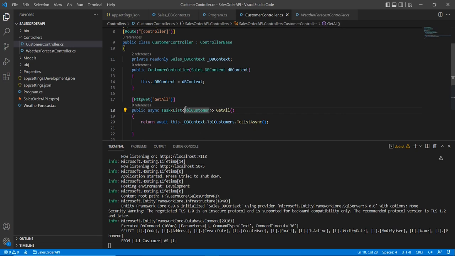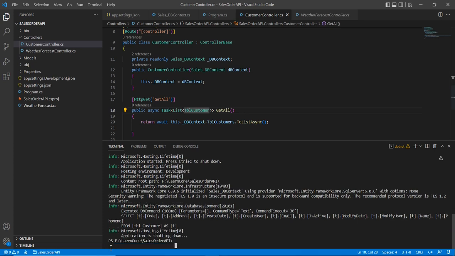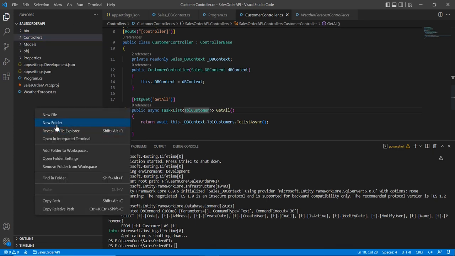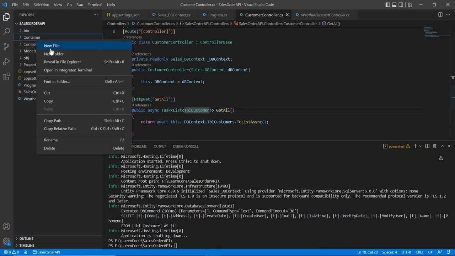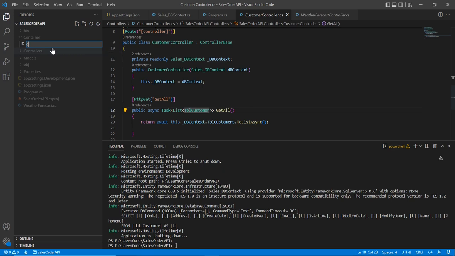And a very important thing is we cannot call this database directly in the controller. This is not a standard way. So instead of that, I'm going to create one container. So let me stop the application. Going to create one new folder called container. So in the container, I'm going to create my first container, customer container.